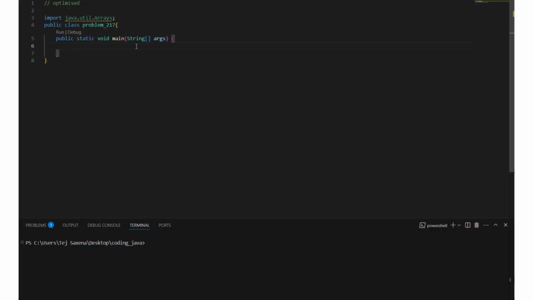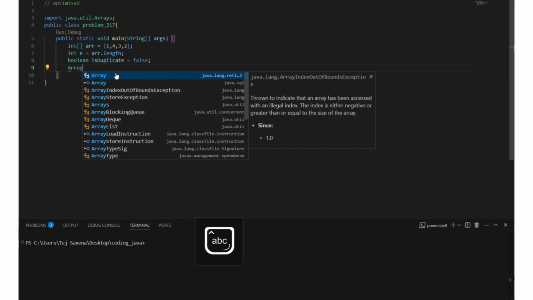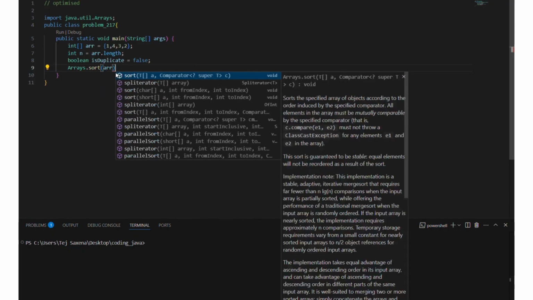So coming to the optimized approach now, we will first initialize the array as we chose, 1 4 3 2. Then we will initialize n equal to arr.length, then boolean isDuplicate, sorry, here it equals false. Okay, now we will use this special library in Java that is used to perform various functions on arrays. That is import java.util.Arrays.